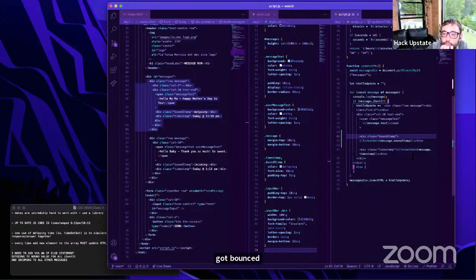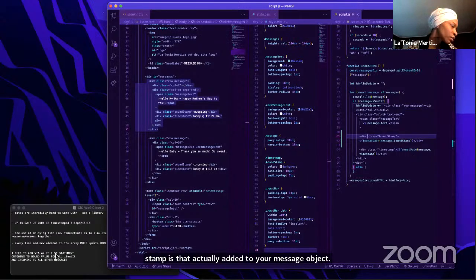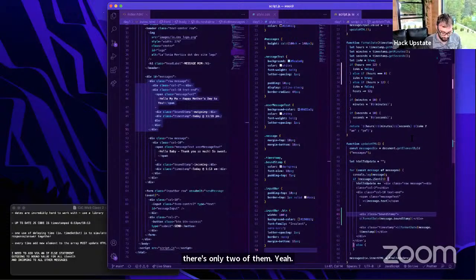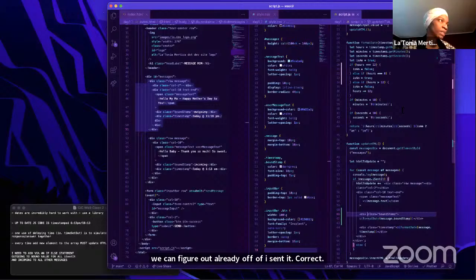Is that actually added to your message object? No, that's why I was asking you, because I wrote down what I need to do. I think I need an if-else statement where the outgoing is the value for all of the ones I sent, and I can set the incoming for all of the other messages since there's only two of them. Does that make sense? The bound stamp we can figure out already off of I sent it, correct? Yes. Meaning we can set that one as true if it's coming from that one. Is that what you mean?